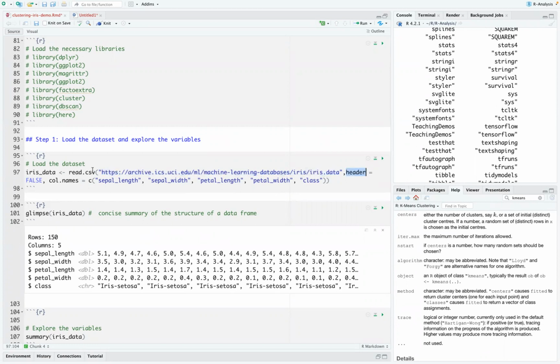The header equals false argument specifies that the file does not have column names. Instead, we need to provide our own column names using col.names, and then we concatenate and provide the vector here.